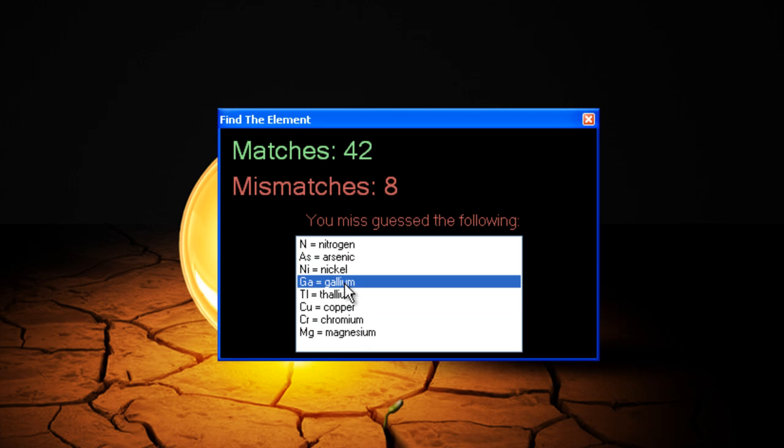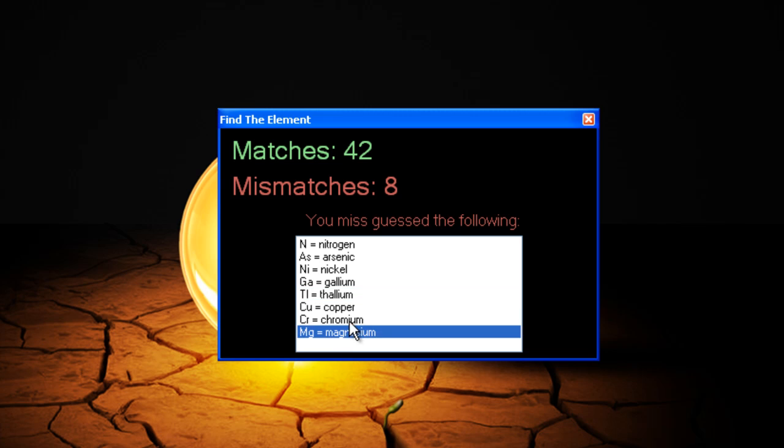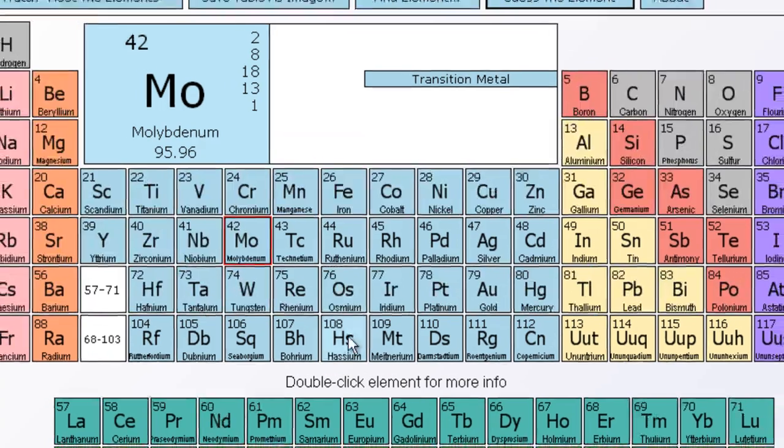So I was presented with thallium here, Tl, and I guessed thorium, so that's going to be added to the wrong list and displayed at the end of the game.